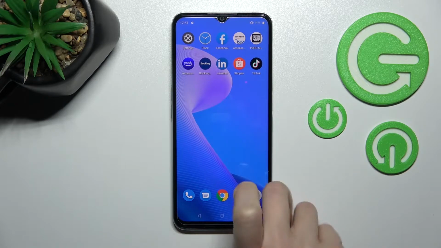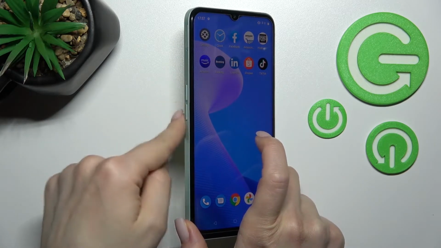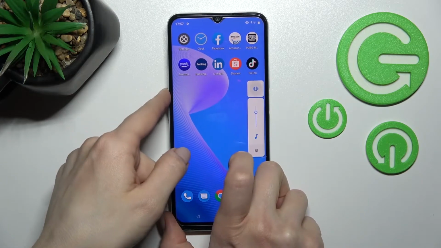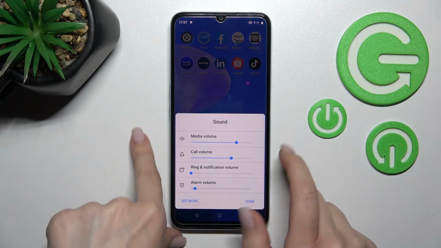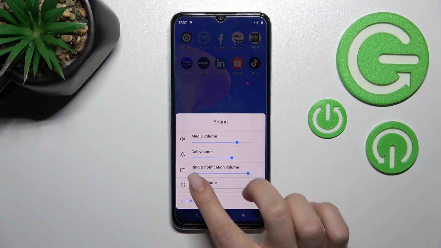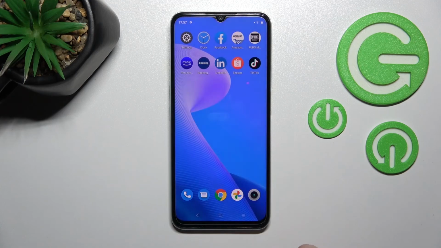Also, you can do it the second way, by using the volume buttons here on the left side of the device. Press the up or down volume button, it doesn't matter, and then click here on the settings section. To unmute your device ringtone, swipe this blue dot to the right side and then click here on done to save the changes, and that's it.